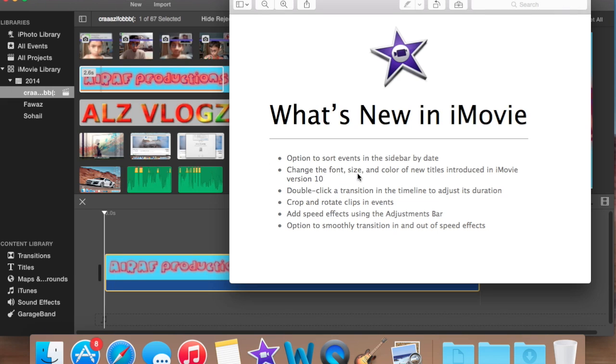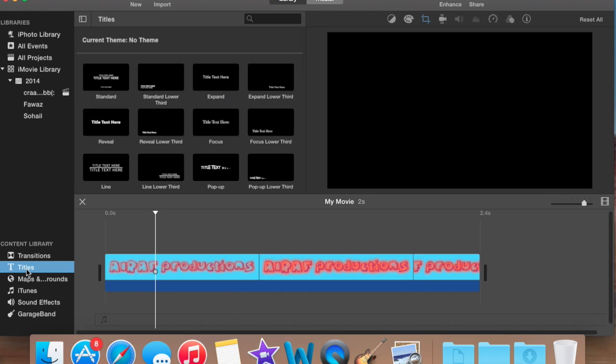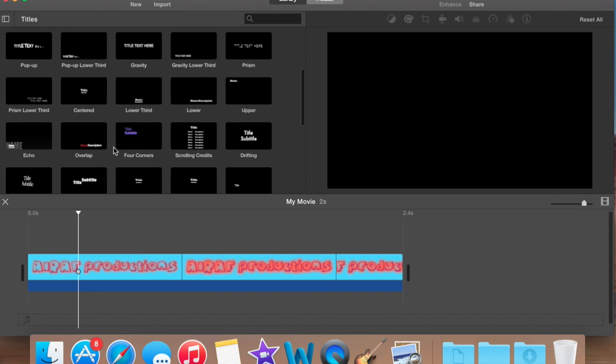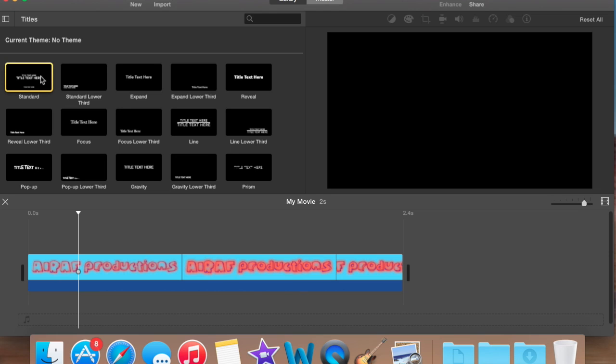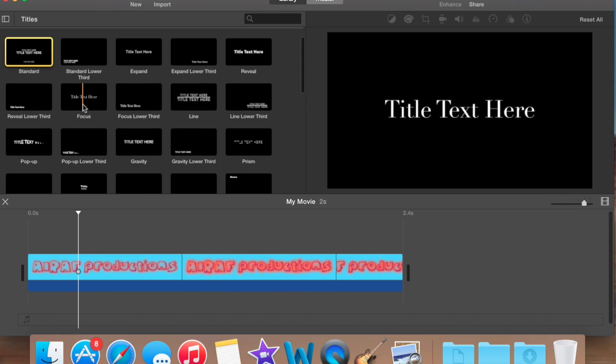Let me go over the font size thing, right? So let's go in titles. Normally in the older versions, let me get rid of this section, let me show you. All of these titles, normally you couldn't go ahead and change the font, the size and all that. You'd have to find one that actually did it and had that option, and there are only like a couple that had it. But now most of them, if not all, have that feature. So let me go ahead and show you.